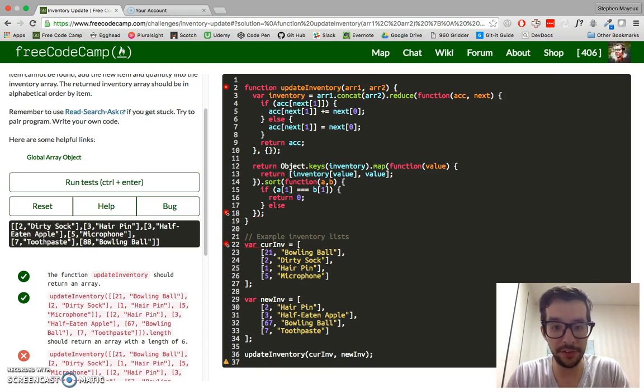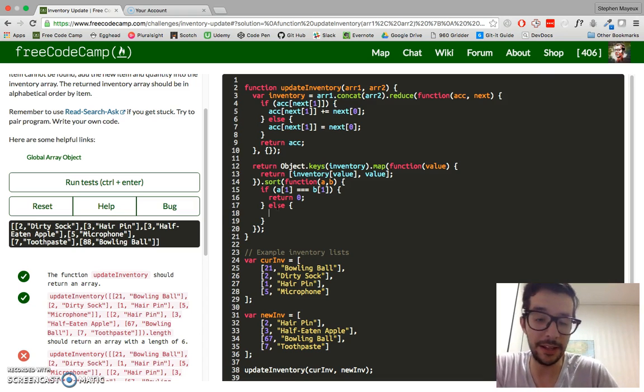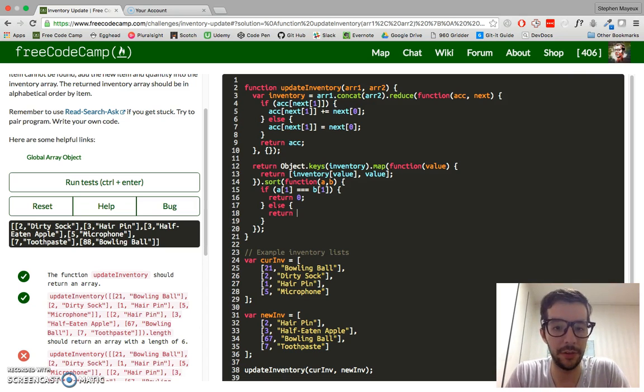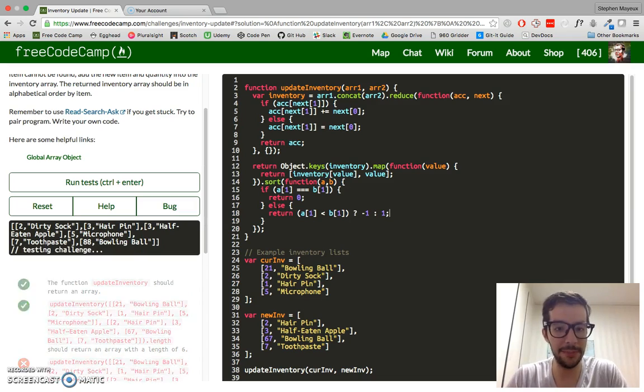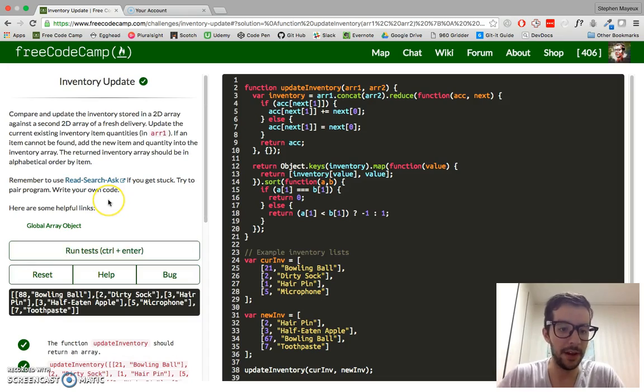Now I'm going to put an else, and instead of embedding another if statement in here, I'm just going to use a ternary operator. I'm going to say return A1 less than B1, and if A is less than the value of B, then I'm going to return -1. Otherwise, I'm going to return 1. That looks a little bit funky, but if I run it, hey, you've got guts. That is pretty darn cool.